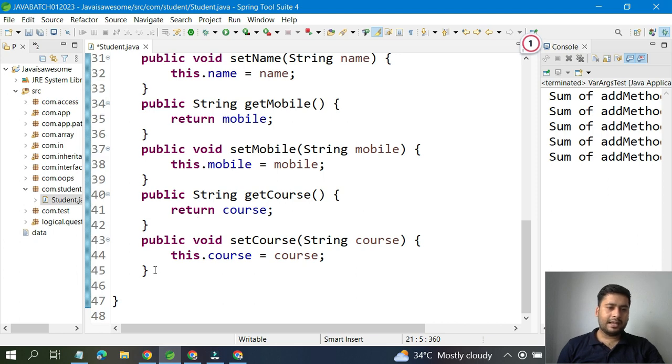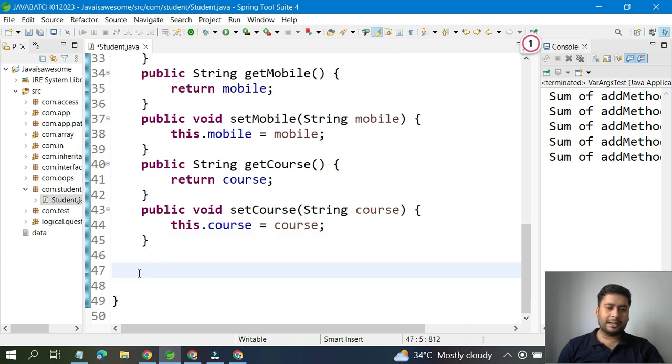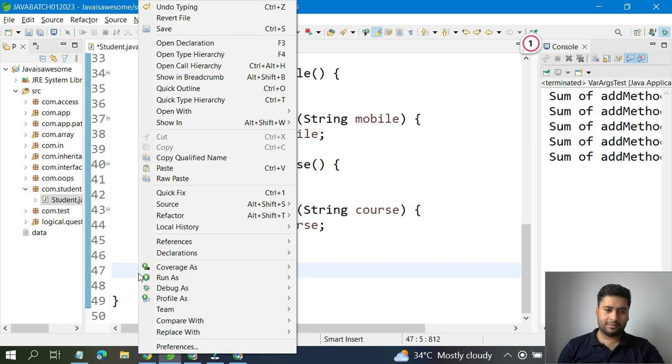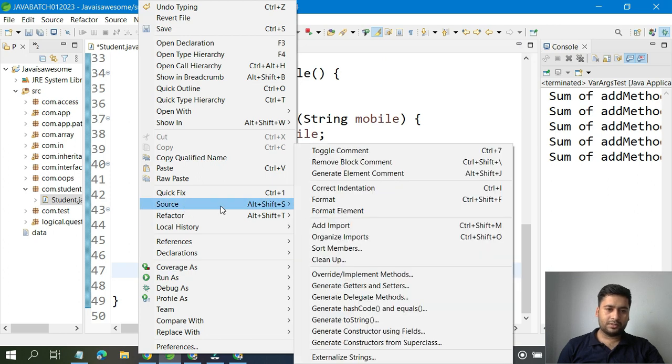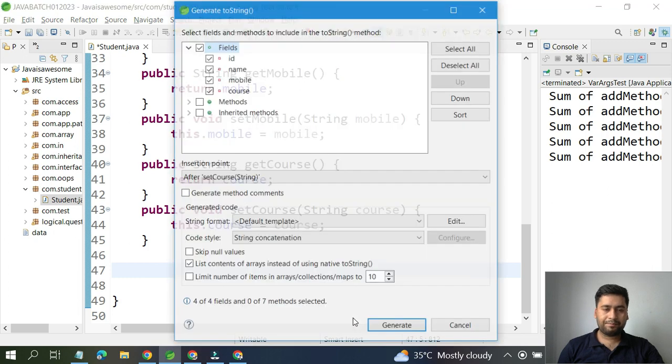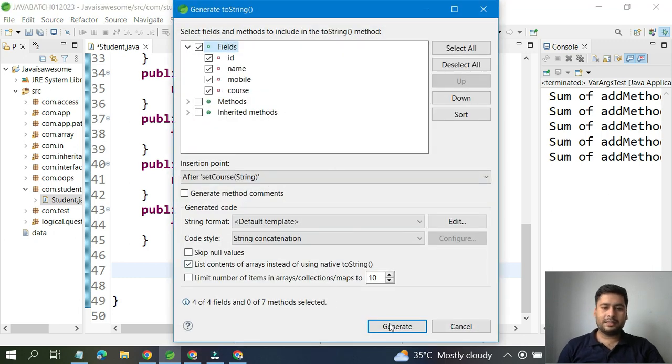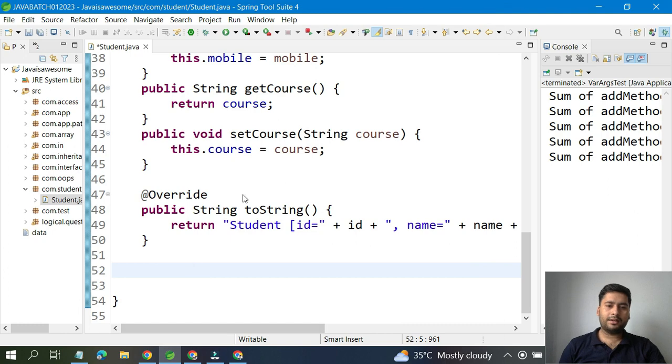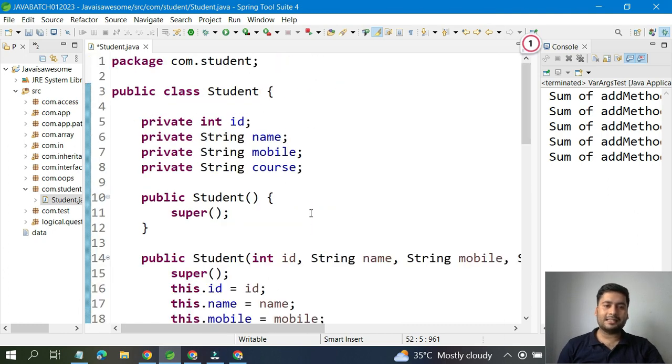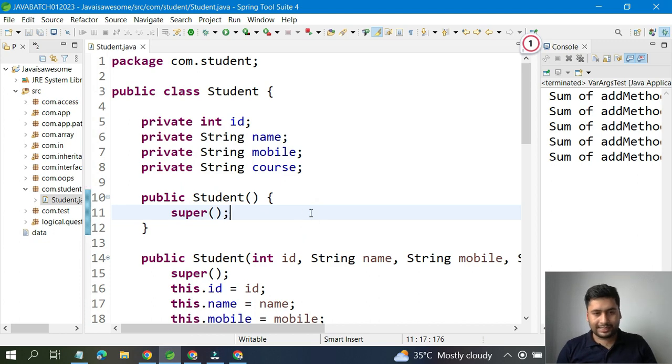And after we have generated the getter, setter, below we can generate one toString method for printing. So we can right click and go to the source, generate the toString. Okay, select all those fields and just generate it. Okay, so toString is also generated. So this class has now become an encapsulated class, and it's supporting encapsulation, which is an OOPS concept. Okay, so our class is ready.